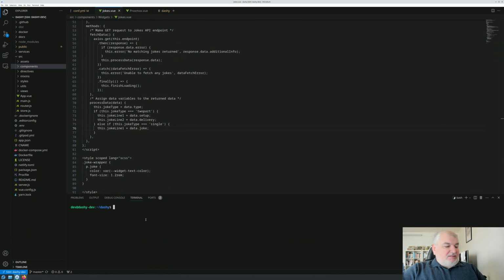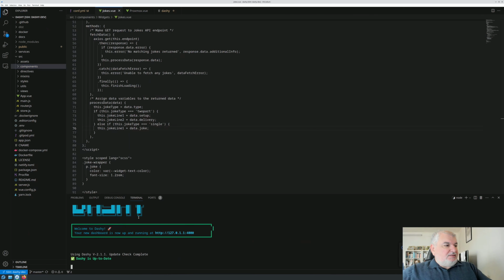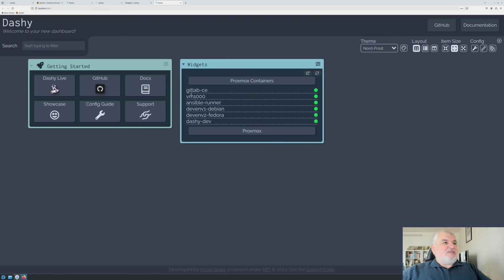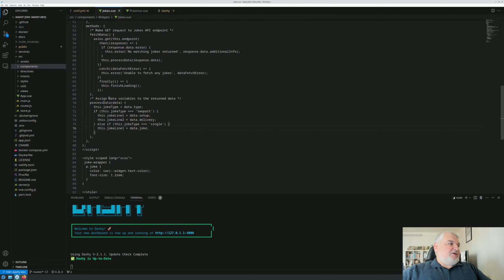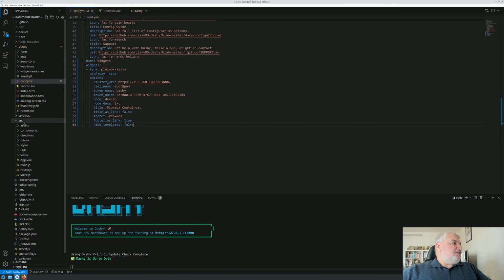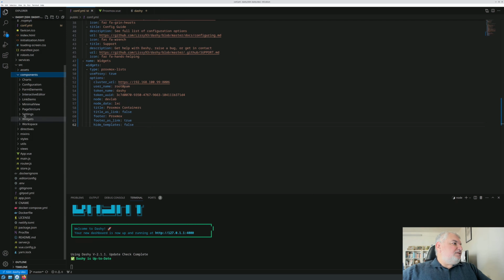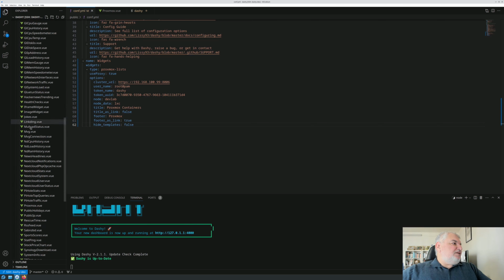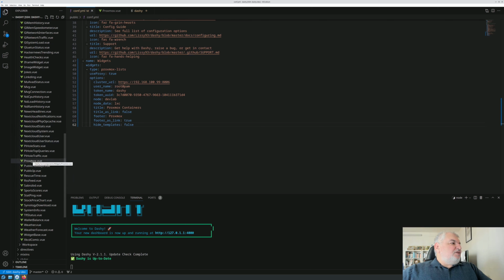And let's start Dashy. Yarn start. So Dashy should be running now. And we see now we get a result from the Proxmox host, and we see the bug that we want to fix. So let's go and fix this bug. This bug is in a component under src, components, and then widgets. And here we see the Proxmox widget.